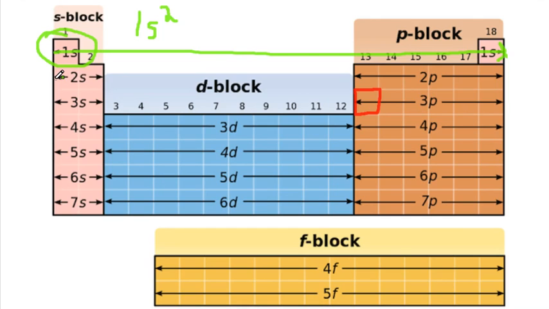Now, to get to my desired element, which is aluminum, I've got to continue moving through the 2s1 and the 2s2 boxes. We've passed through the 2s2, but we're still not to aluminum, so continuing on. Now I enter the 2p, and I've got to pass through all of these boxes: 1, 2, 3, 4, 5, 6. We got 2p6. But I'm still not at aluminum.